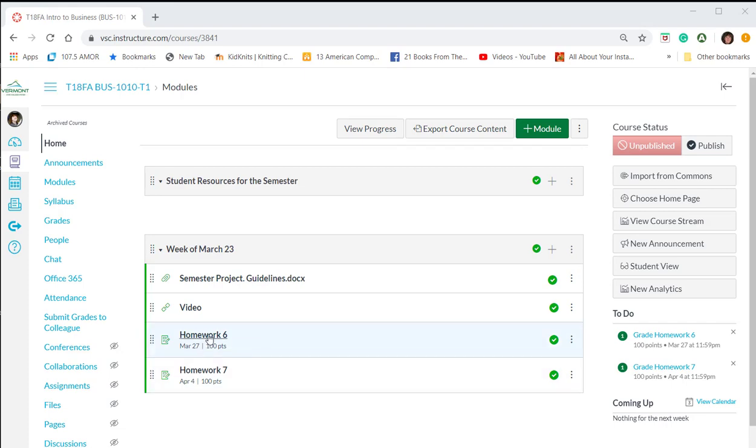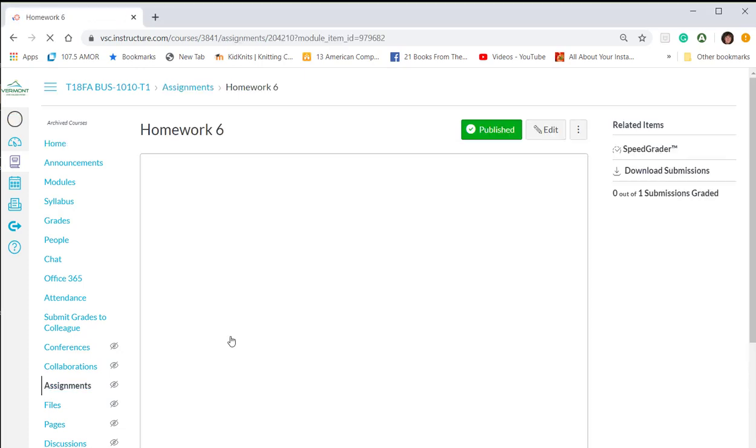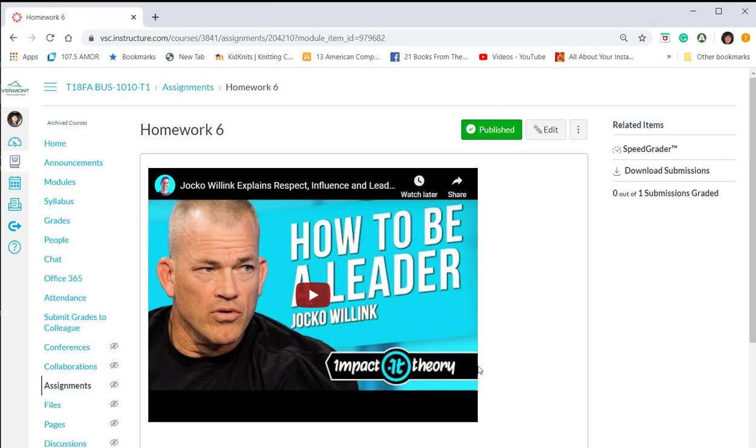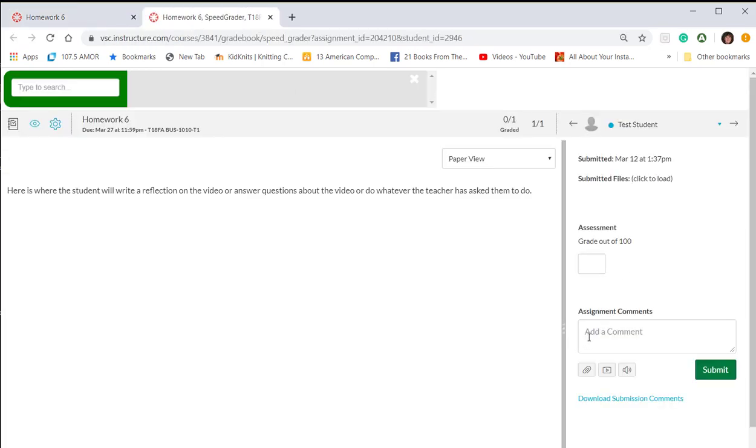So you'll remember that homework number 6 was where we asked them to watch a video and either answer some questions or write a reflection or whatever it was that we wanted them to do. So here we go directly to the assignment. And this information up here are things that the student doesn't have, as you might imagine. So if you select SpeedGrader, it will take you directly to the assignments that the students submitted.